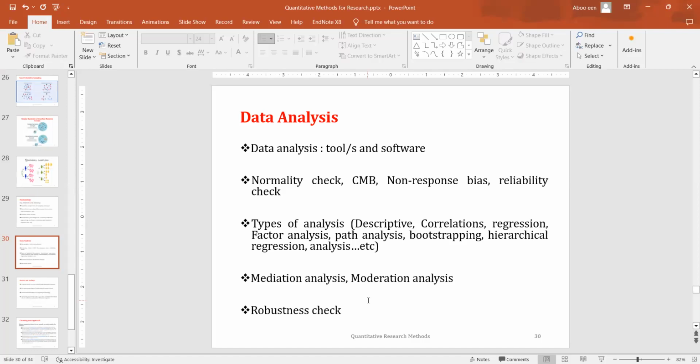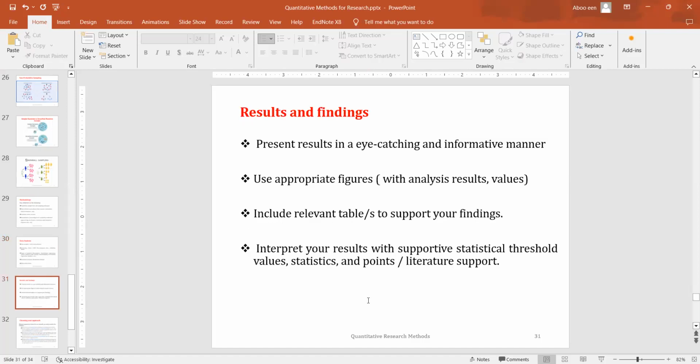Once you complete this data analysis part, you will go to the results and findings. When you write your results and findings, present your results in an eye-catching and informative manner, so any readers or outsiders, when they look at your document, can easily get the idea.